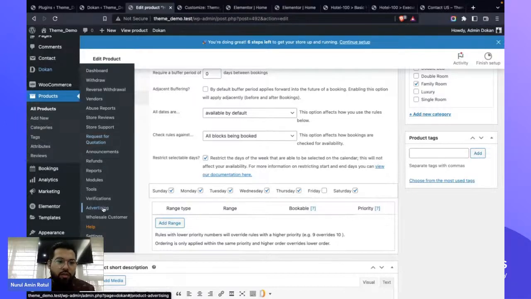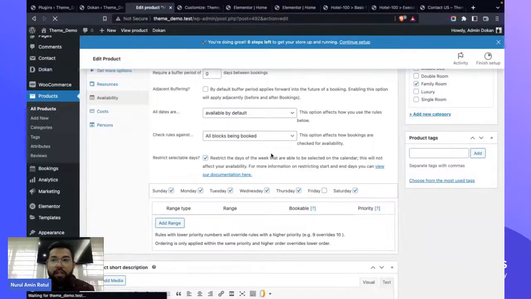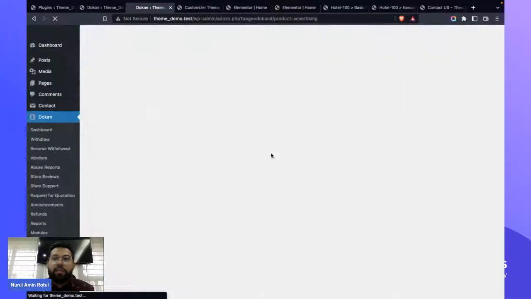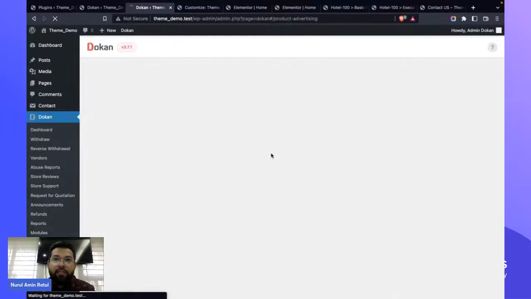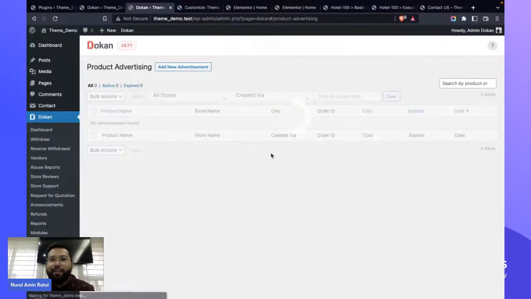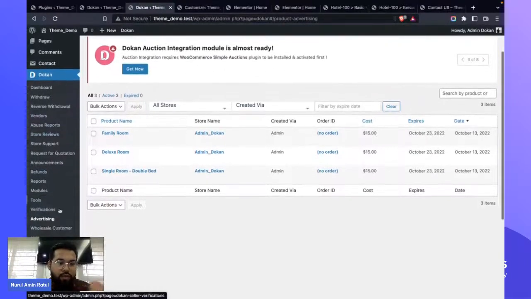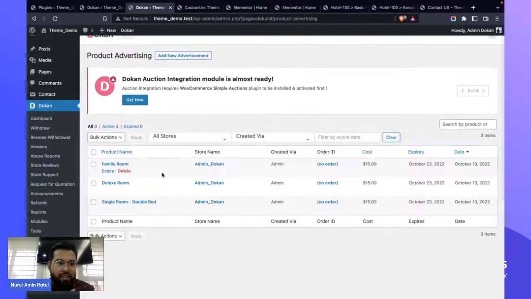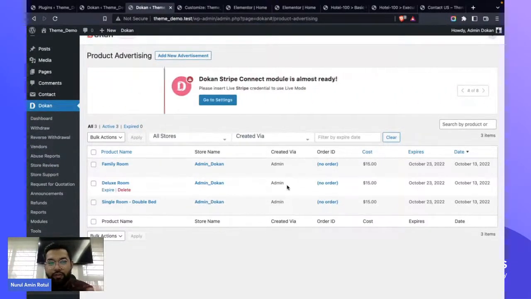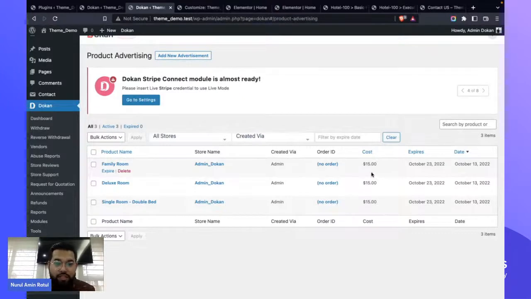Now Dokan Pro gives an exciting option for advertising your product. Let's say you have multiple vendors with tons of products, and some vendors want their products to be highlighted or get noticed more than the others. Those vendors can make a request to you as the admin and get their product advertised. So with Dokan Pro, you get our advertising module, and your vendors can request product advertisement. You can obviously charge them for it.